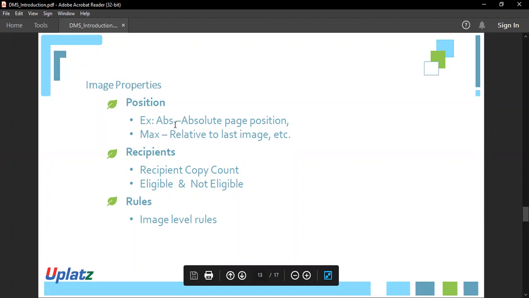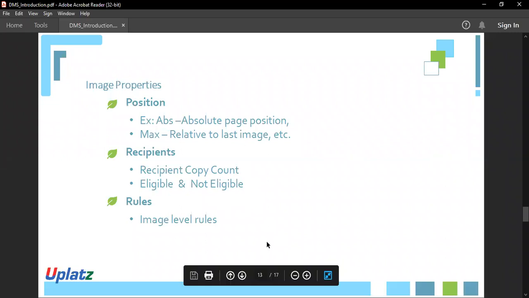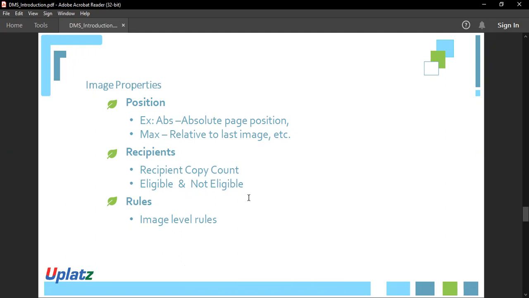Okay, so that's apps. Here is an example. Apps means absolute page position, and max means related to last image. Absolute page position means whatever you set when you develop, that is the absolute page position. Related to last image means based on the last image position, the current image will adjust accordingly. We'll see all those things in detail, so don't get lost here. We will be seeing everything in detail later when we do hands on.